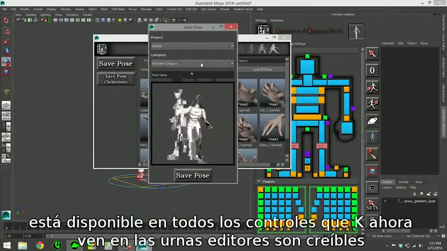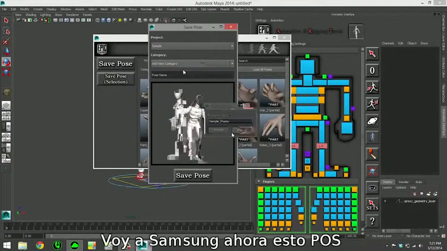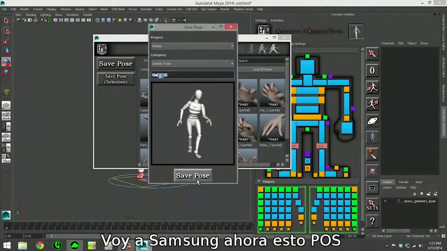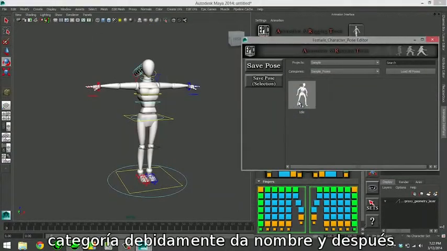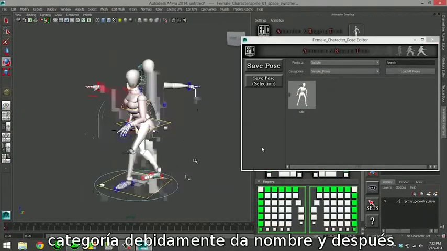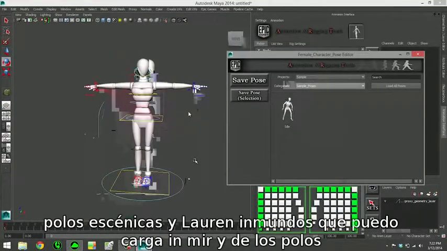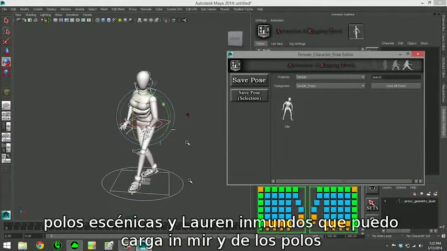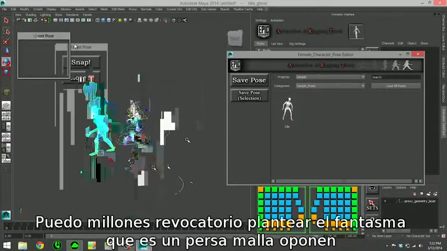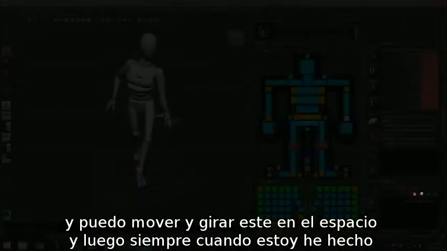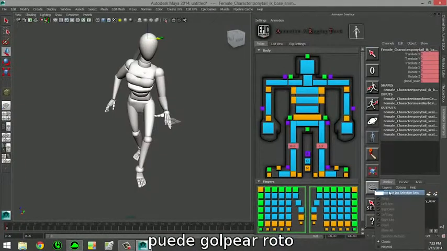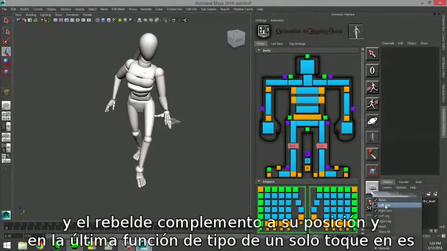Now we'll look at the pose editor. So I've created a little pose, and I'm going to save a thumbnail of this pose, give it a category, give it a name, and then on a clean scene I can load in the pose. I can load in mirrors of the pose. I can load in what I call the ghost pose, which is a mesh version of the pose. And I can move and rotate this in space, and then whenever I'm done, I can hit snap and the rig will snap to its position.